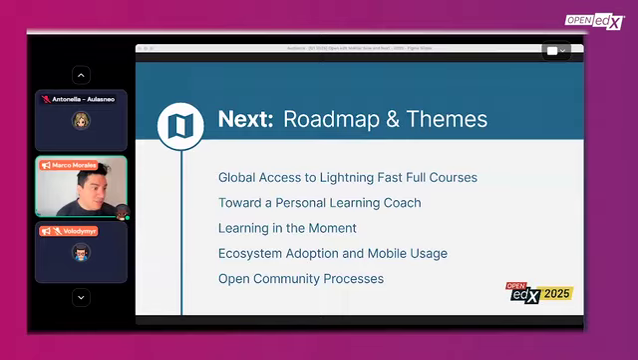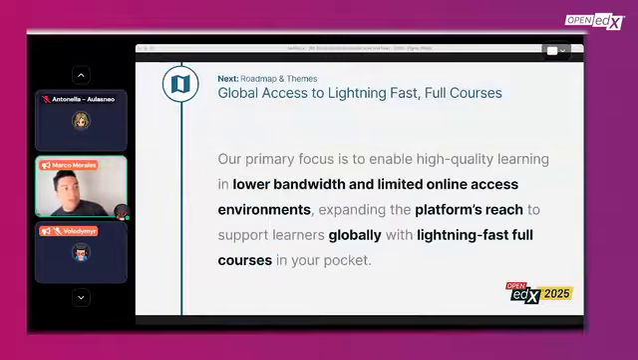So we'll talk through global access to lightning fast full courses, which is a top level goal. Working towards a personal learning coach in the mobile applications, learning in the moment and supporting learning in the moment, ecosystem adoption and mobile usage, and then open community processes. So yeah, first up, primary focus is to enable high quality learning in lower bandwidth and limited online access environments, expanding reach through lightning fast courses. So what does that mean and what have we been doing on that front?